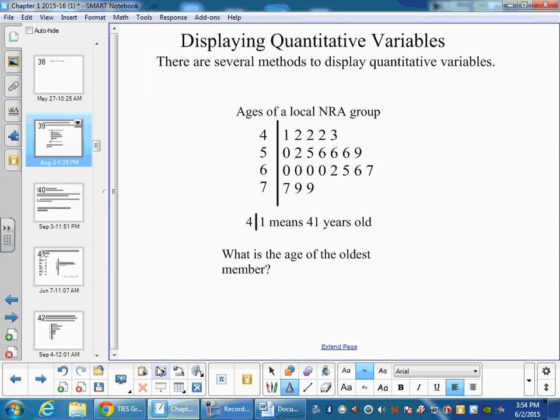Another method for displaying quantitative data is a stem plot. This is a stem plot of ages of a local NRA group, and you can see that it has a 4 through 7 on this left side, and these over here are called the leaves. And there's a nice key right here to explain what's happening. Now, it says 4-1 means 41 years old, so that represents 41. This data point here means that someone's 42, 42, 42, so there's 3 people that are 42 years old.